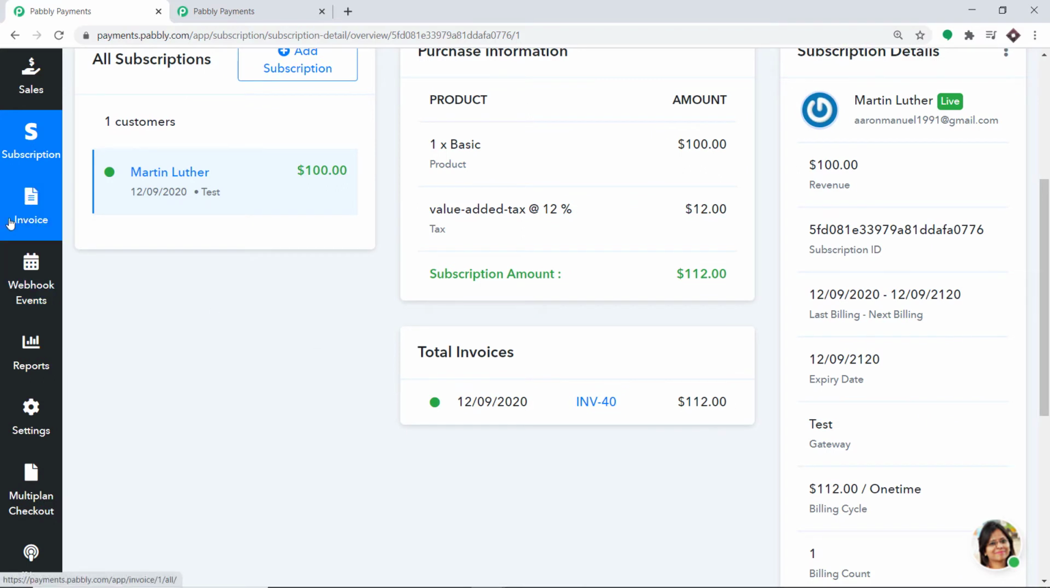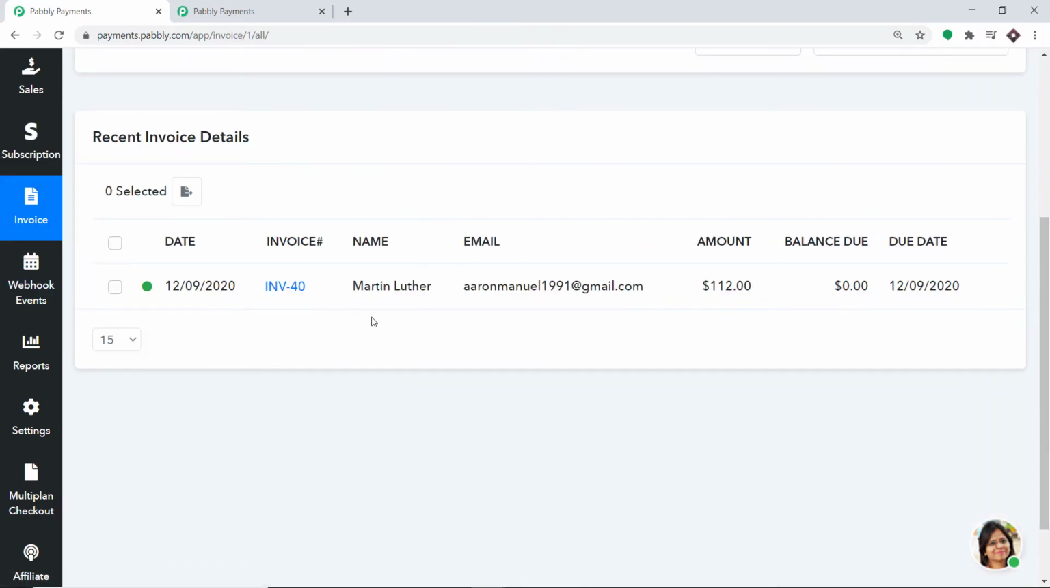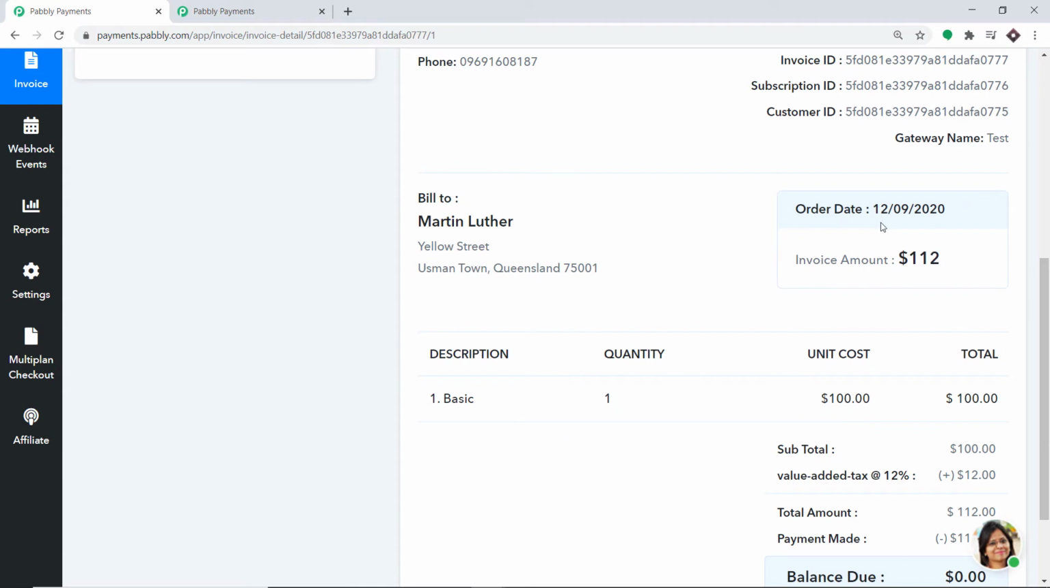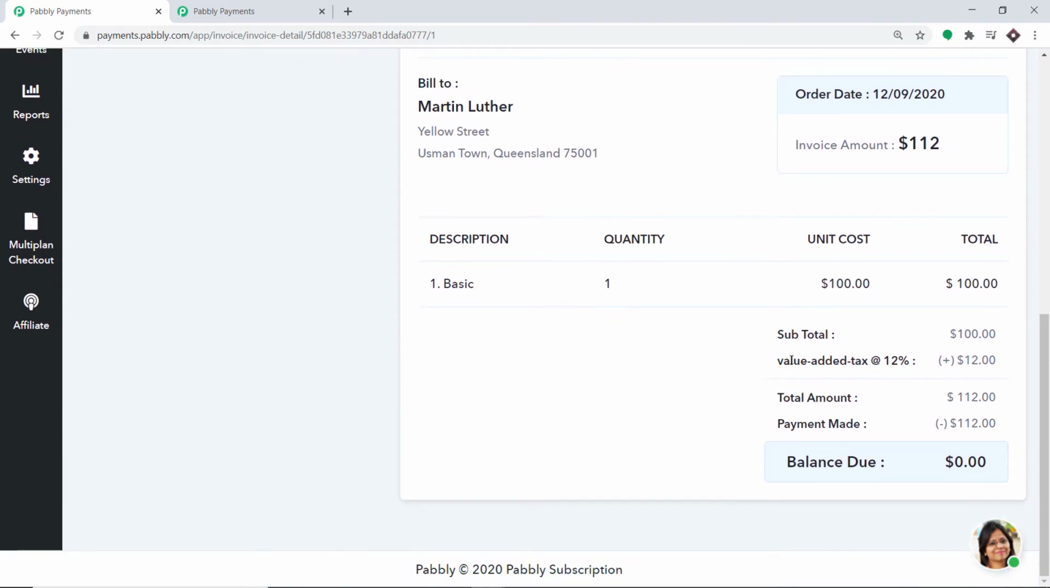Similarly, let's have a look at the invoice. Here you can see the name of the customer, that is Martin Luther, and this is the email, of course, and this is the total amount that has been added. So let's have a look here again. Scroll down, and in the invoice amount it is showing 112, and here it is also showing the value added tax of 12%.